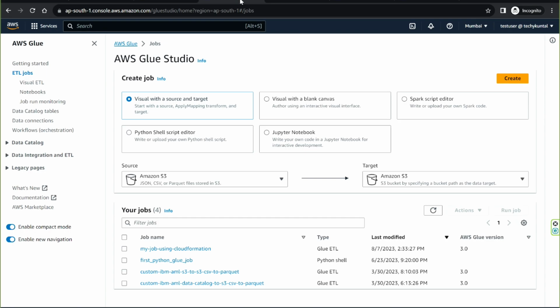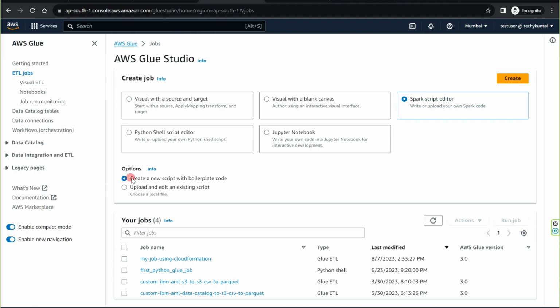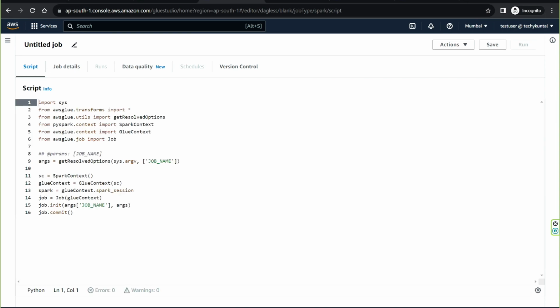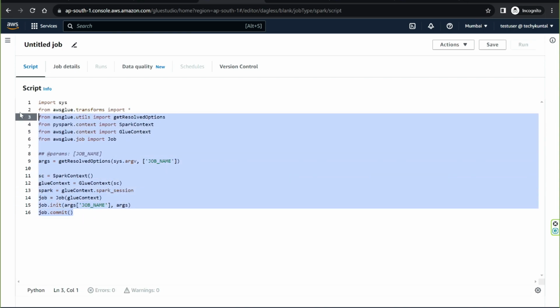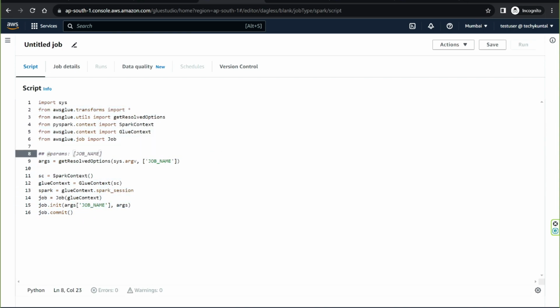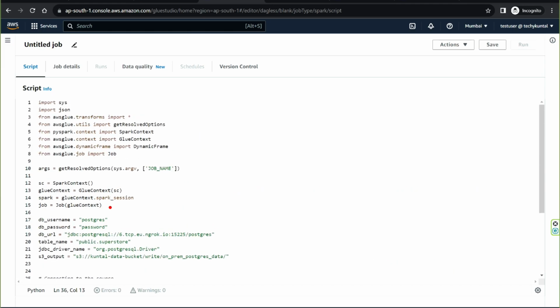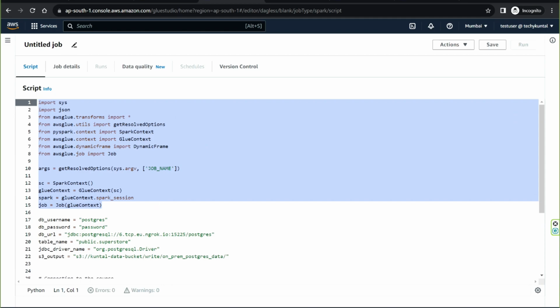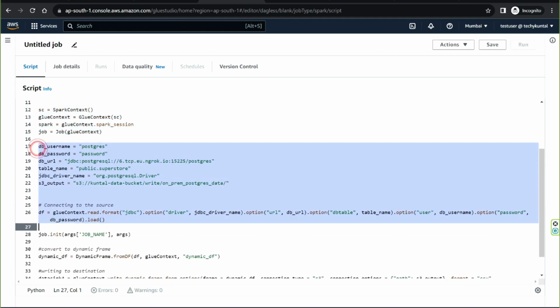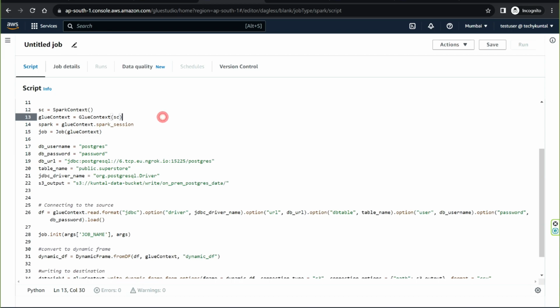In this Glue job console I will select Spark script editor, and I will select create a new script, and hit create. As I mentioned, Glue will automatically generate the things, so I will replace it with my code. This part is the same, which is actually Glue generated, and from here I have just written my code. Now I'll go to the job details.